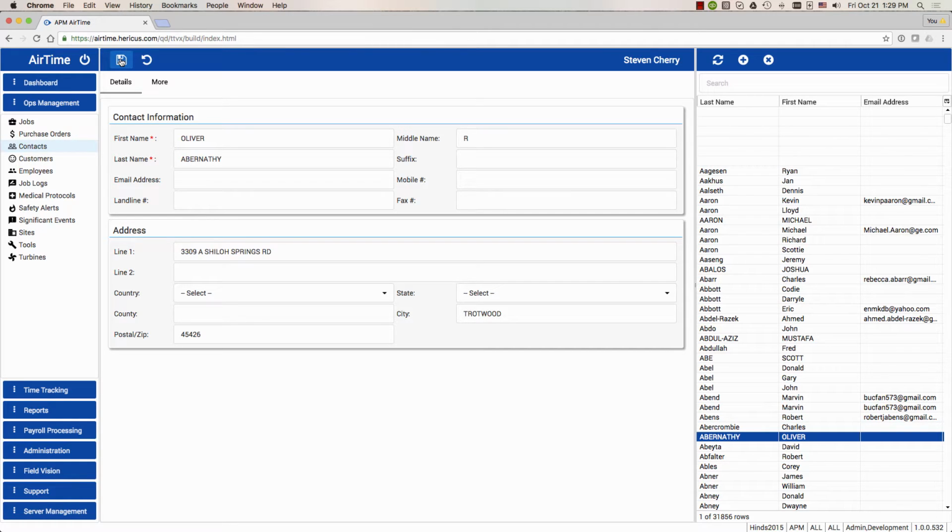So that's the overview of AirTime. Keep following all the rest of the videos. We're going to take you through each and every component within AirTime and walk you through what to do, what it means, and how to use all of the different components. But for now, that's the overview.